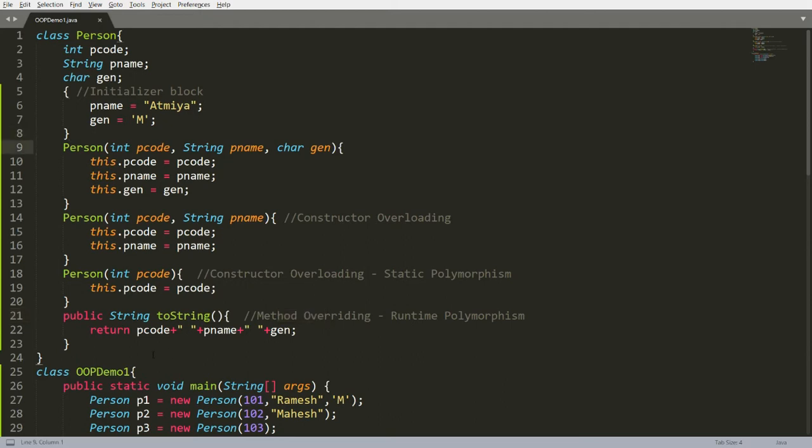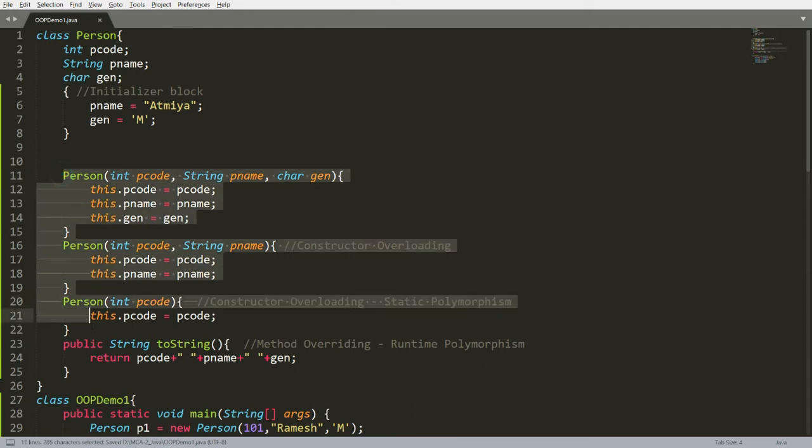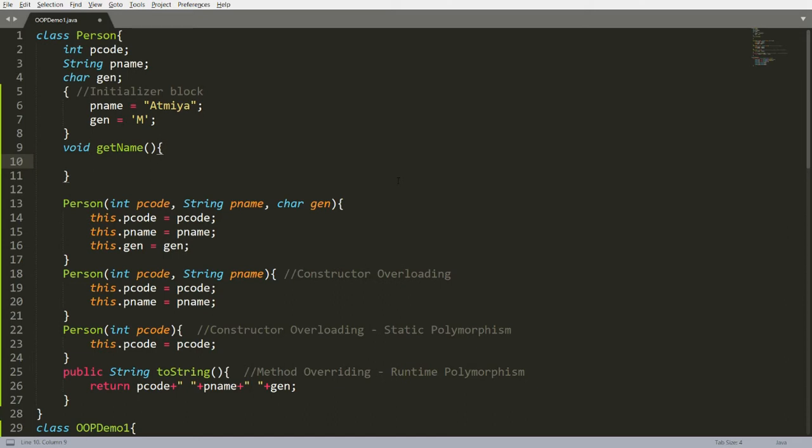Suppose if you want to overload the method, then how can we do it? So I want to write here method overloading. So this is constructor overloading. Now I want to overload the method. For example, that function is void getName. Now I want to print the name of the person. So you can simply use System.out.println, and you can print the name of the person.